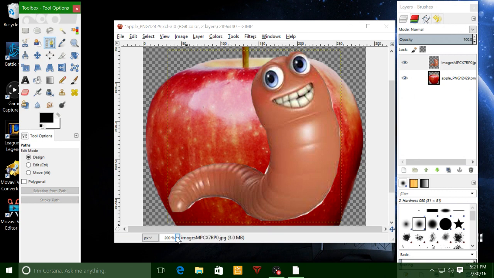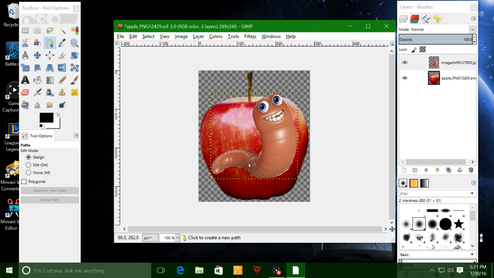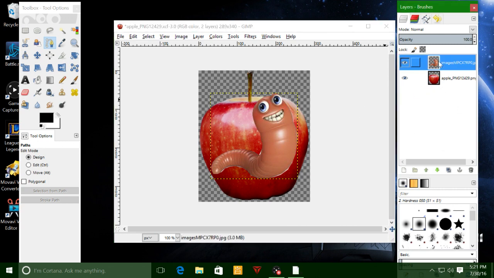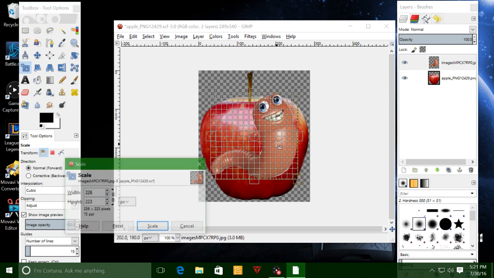Go down to the zoom and set it back to normal, which was 100 for me. And now I want to change the size of the worm. So make sure you clicked on the worm in your right bar. Right over here, you have Scale Tool. I'm going to click it. And click on your worm. Of course, you might have something else.